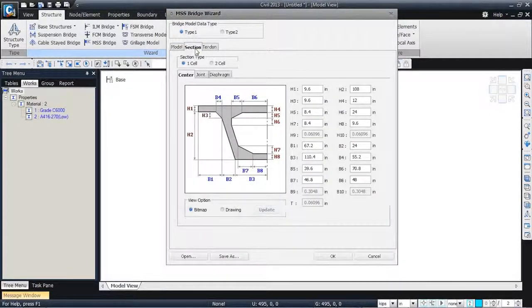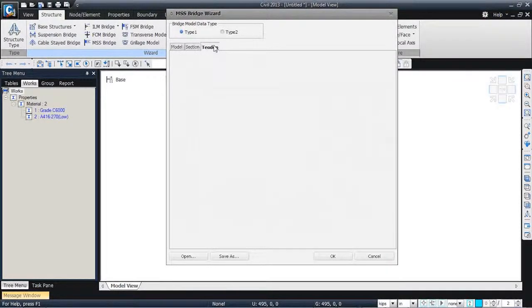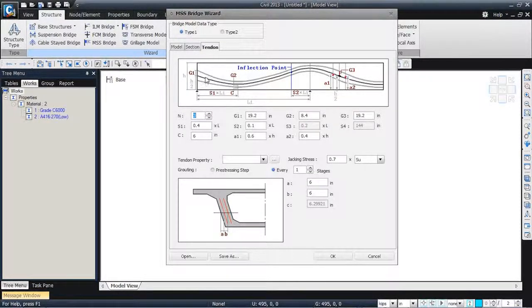Then you move on to the section tab, and you can easily define here based on the section details for your center joint and the diaphragm sections. And then you can switch to the tendon tab, where the program proposes different types of tendon layout arrangements. So this is the one that you can see right here. You can see how many strands or layers you want in each web, and you can very easily define the tendon profile in terms of multiplying factors of the length. So you can see them here.